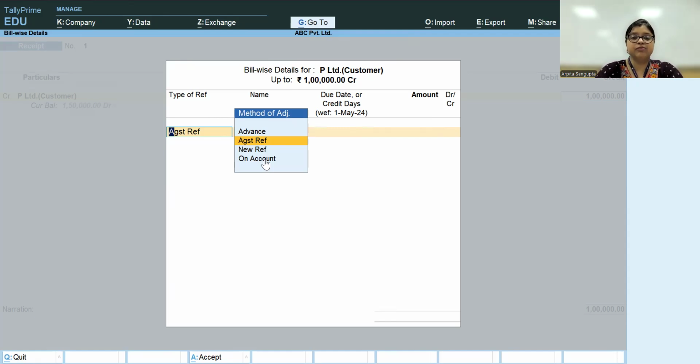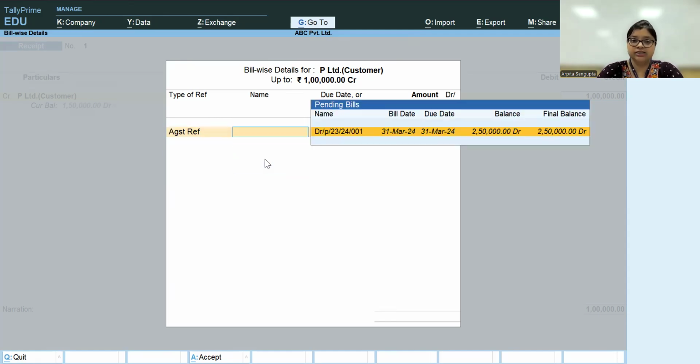Okay, so here the type of reference will be against reference. Let us discuss this type of reference as well. Advance: whenever we are receiving something from any particular customer as advance, we have to select this reference method of adjustment as advance. In case receipt or payment is done against any particular bill reference, that type of reference will be against reference. If any new bill has to be passed, it should be new reference. And in case the adjustment is made on account, the type of reference will be on account. But in this case, we will have to select against reference.